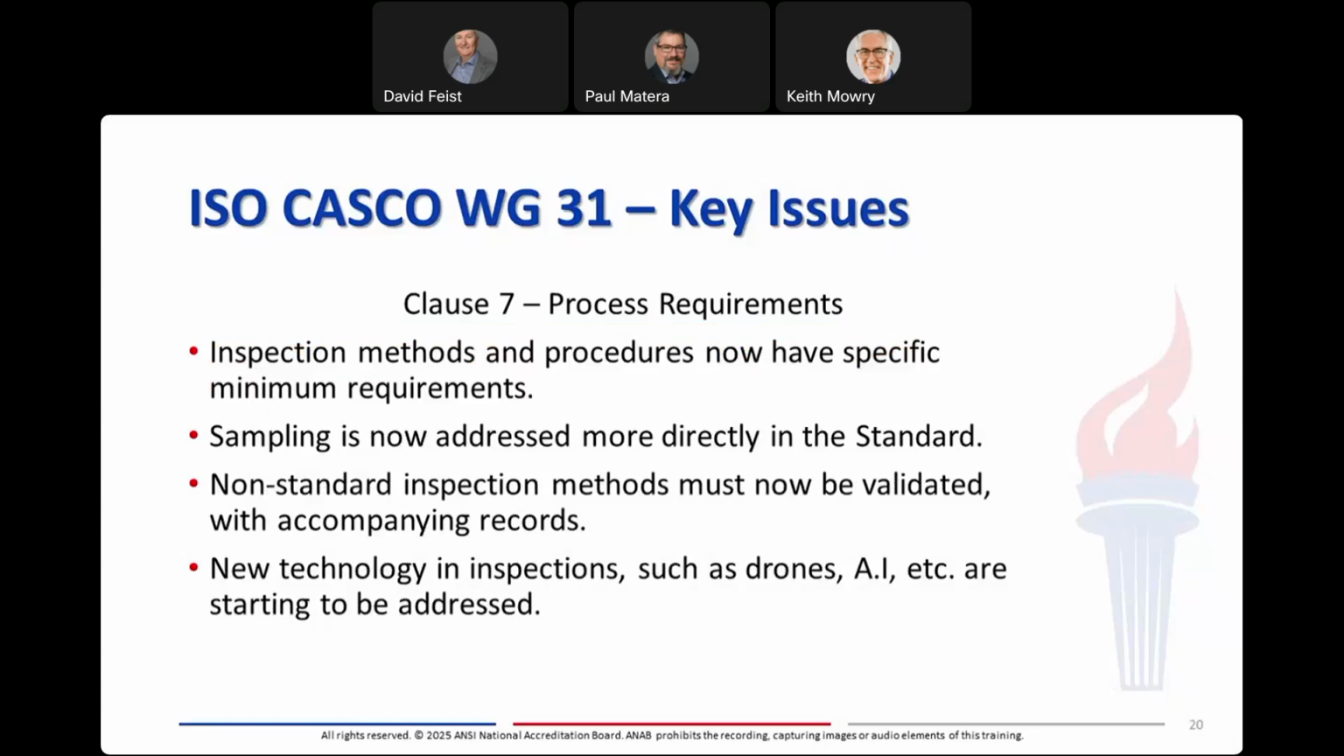Inspection methods and procedures now have a specific minimum requirement. Sampling is now addressed more directly in the standard than it was before. There was a very large push from certain regions of the world where they felt sampling was underrepresented. They were well represented on the work group, and so they got that included. Sampling was always kind of there, it just wasn't really addressed that directly. So now it is.